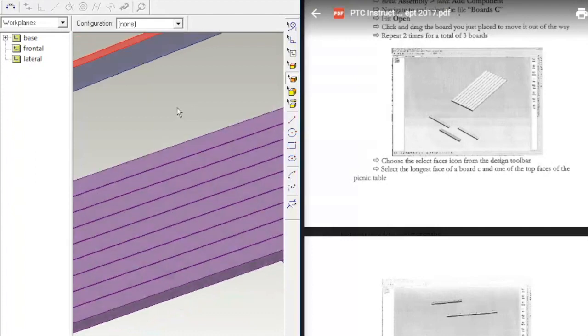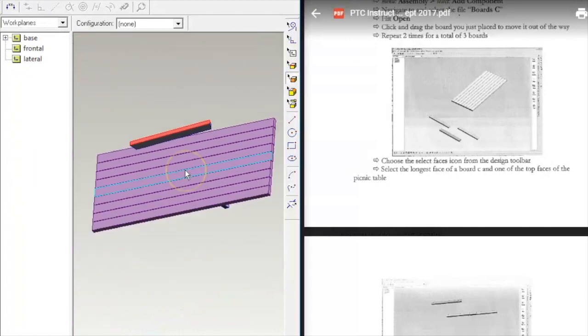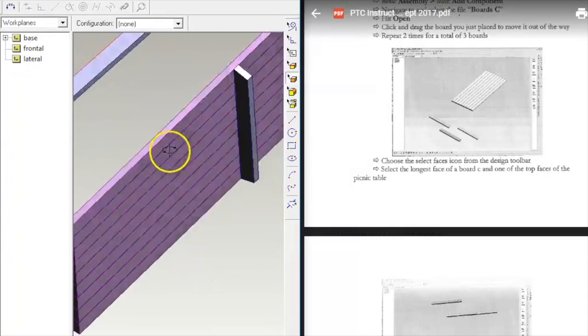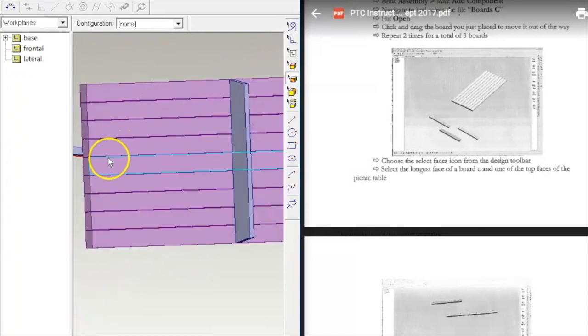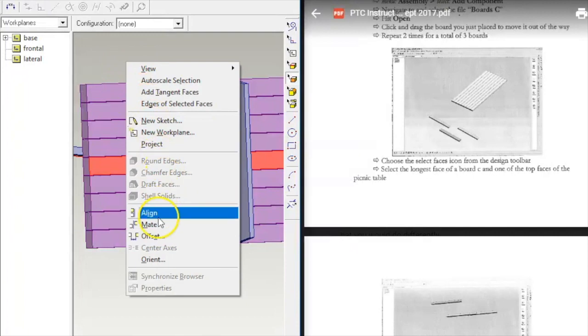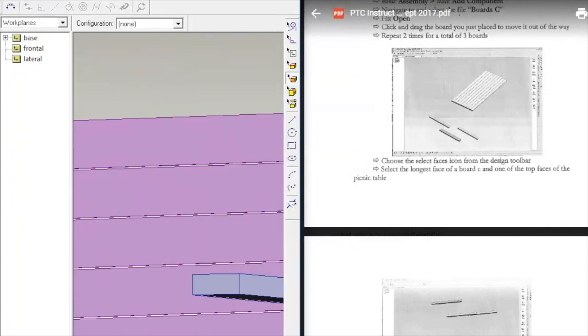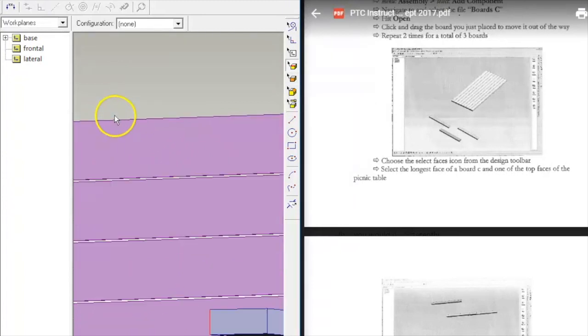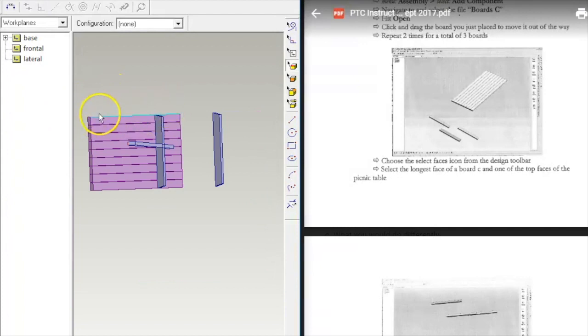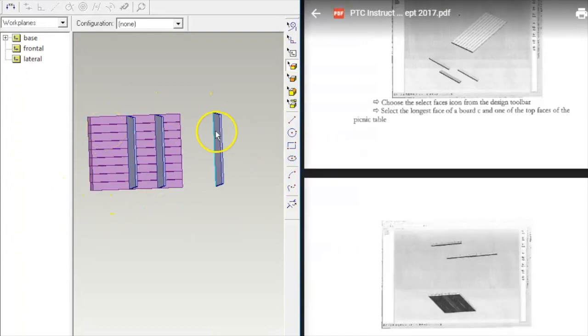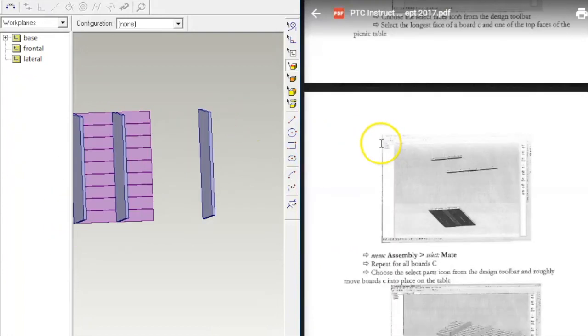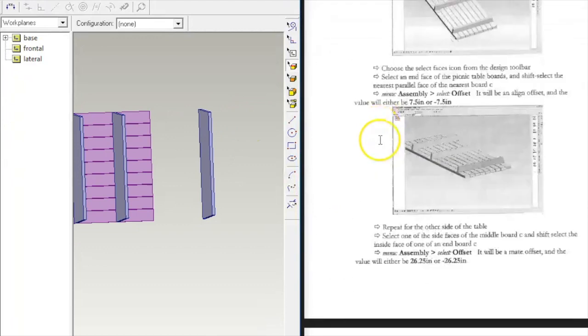Just going to rotate it quickly, just to see it. Okay. Now we're just going to put it right here. Now, like I said, we're going to choose this tiny edge. Click E, shift, click this long edge right here. Shift, click that, center axis. Now we're going to repeat that for the third board, which we already did.